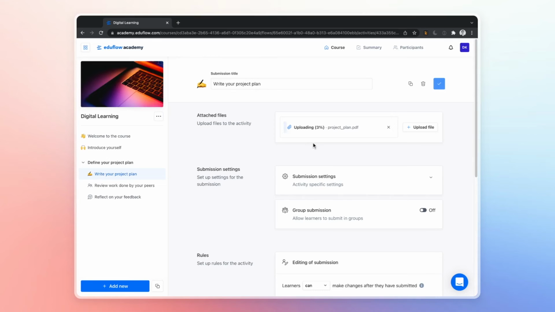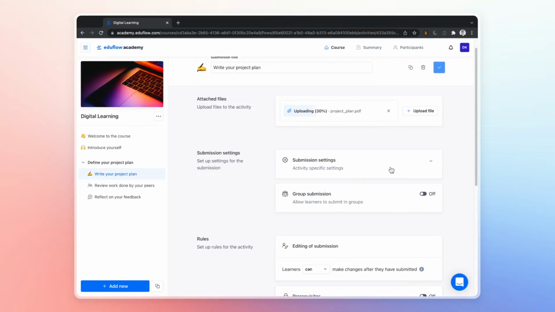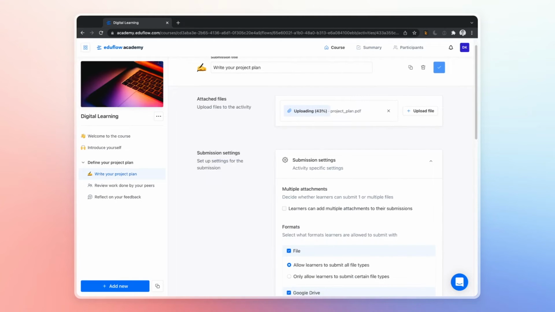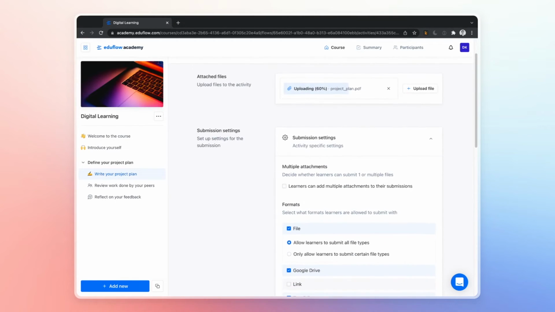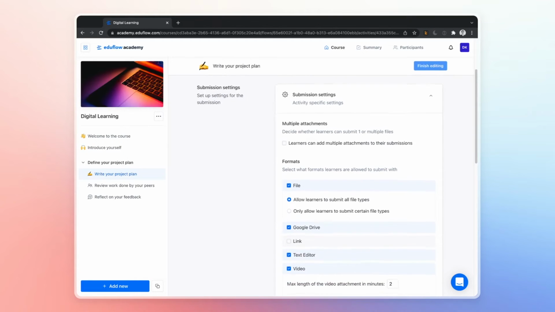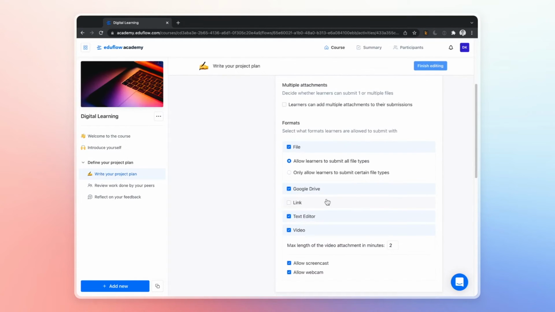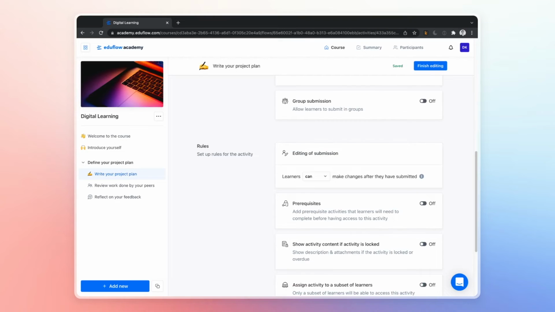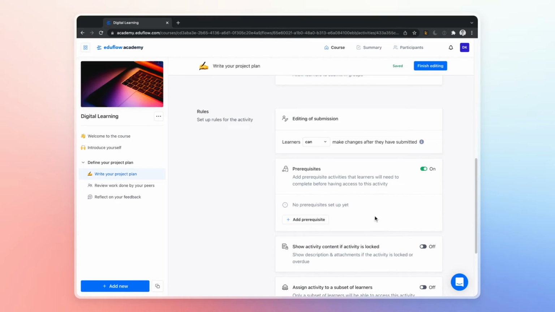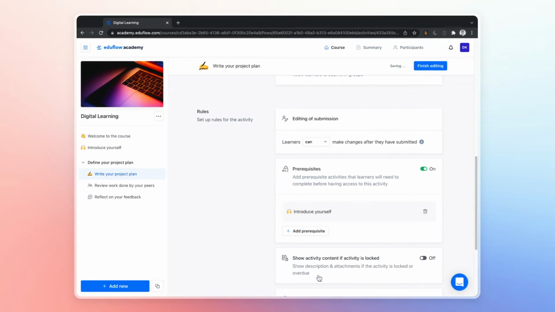And then while that uploads, I'm going to change the settings a little bit. For this submission activity, the learners can submit different things, but I only want them to submit files or things from Google Drive. I don't want them to write their project plans in Eduflow, and I don't want them to do anything with video here. So I'm going to change the submission settings here, and then I want to set up a prerequisite again to say that they should do the introduction before they start the peer review or the submission here.